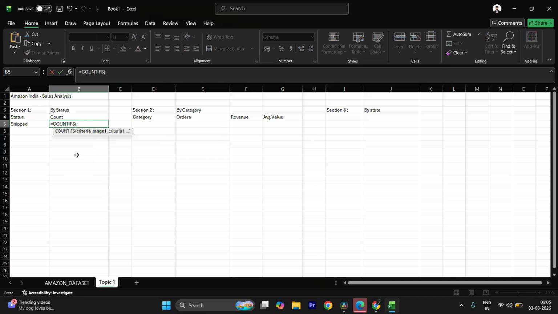That is nothing but we can merge a lot of conditions there. That's it. It won't work with only one condition. It can work with many conditions. That is what it's saying. Okay, so COUNTIFS.